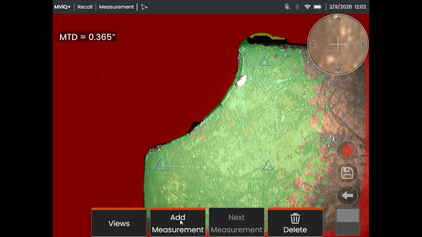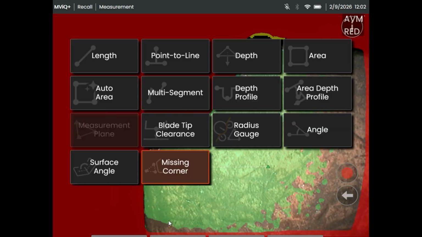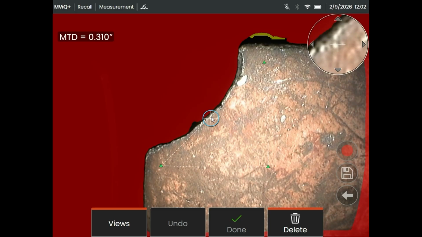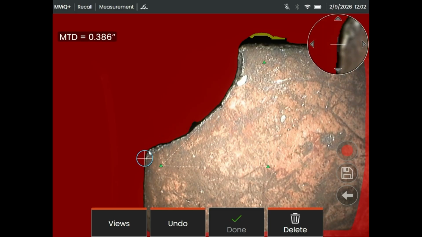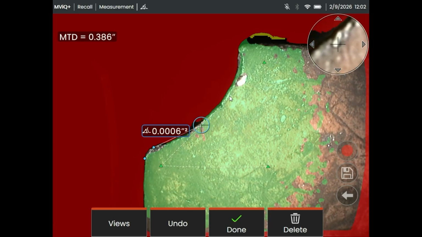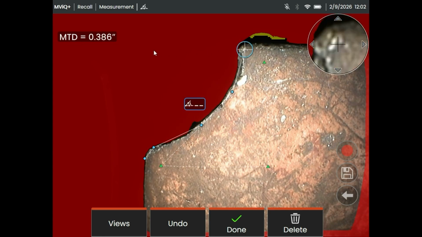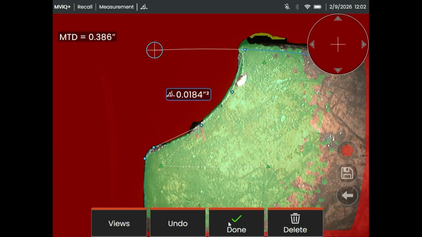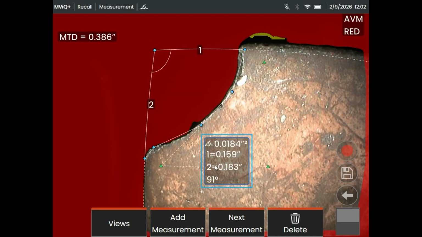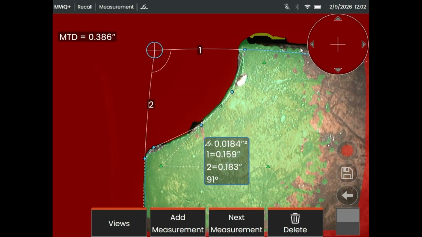Alternatively, you can use a missing corner measurement for this type of damage. A measurement plane must be added prior to selecting this option. After selecting measurement plane, select missing corner. Then proceed as if you were doing an area measurement. Don't forget to press Done to close the measurement. It will close and place the final cursor for you. If you make a mistake, just press Undo.